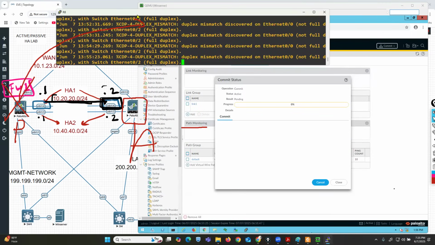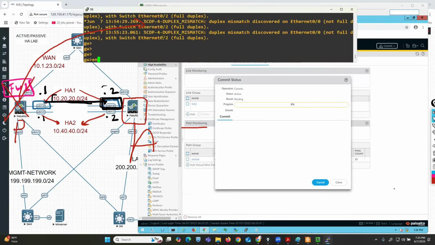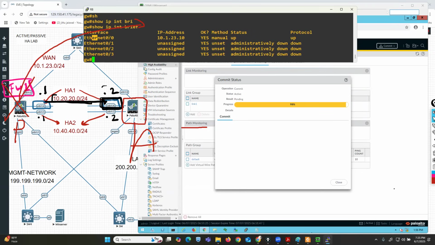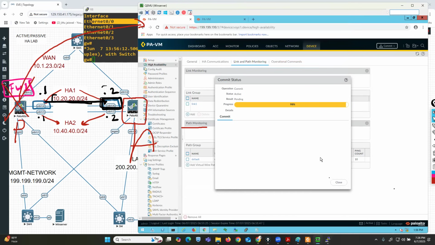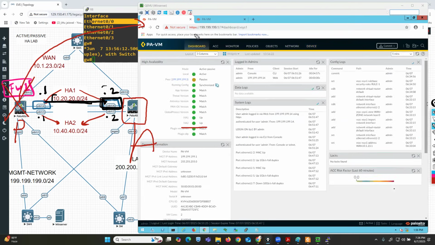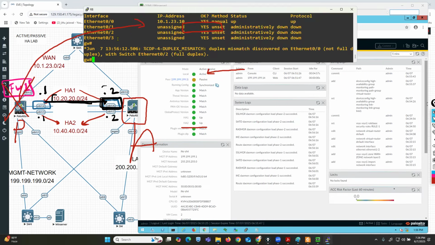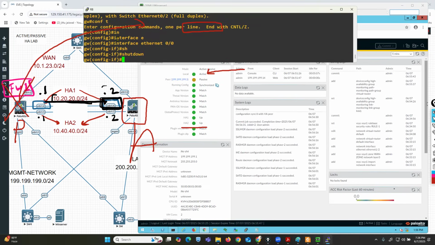On the outside gateway router, show IP interface brief. I'm trying to shut down this interface because path monitoring is enabled. Firewall box one is the active firewall box right now. You can see this is firewall box one and the status is Active. Now we can go to interface Ethernet 0/0 and shutdown.